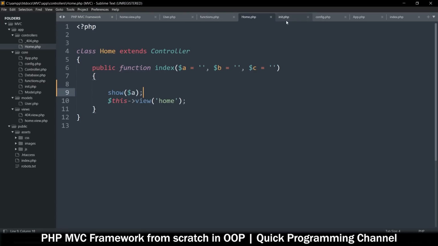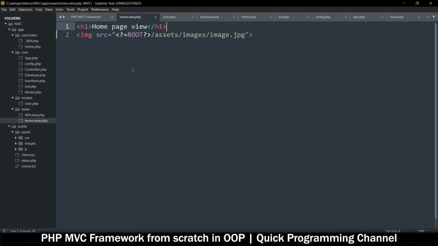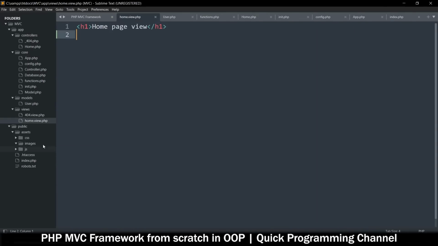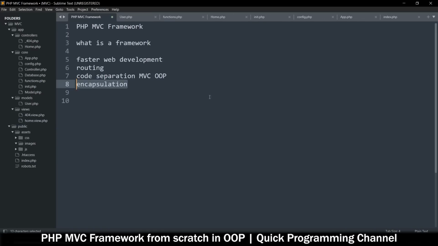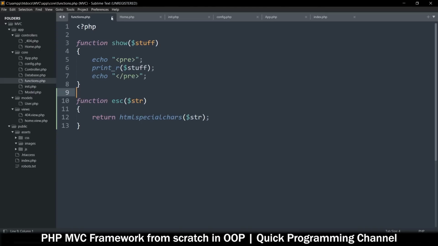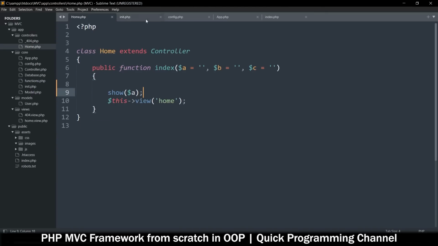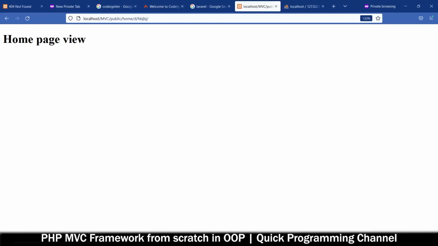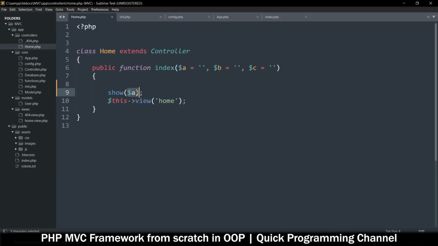On the home page, let me just remove, where's the home view? Let me remove this image. And of course, let me delete it from the images folder. This should be a bare framework, as simple as possible. Let's delete those guys. Let me remove that as well. Alrighty then. So if I refresh, that's all I get, home view page. I don't get any of this.